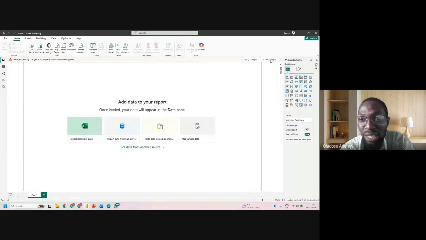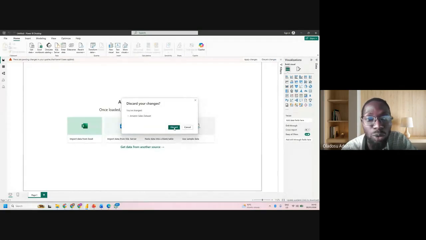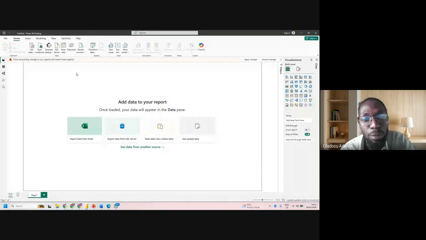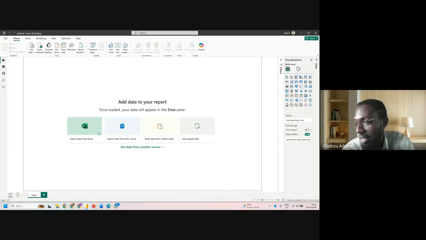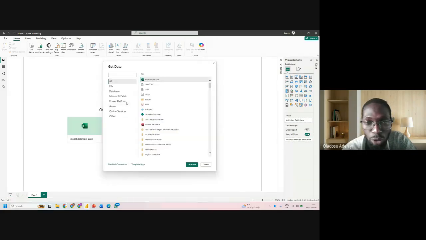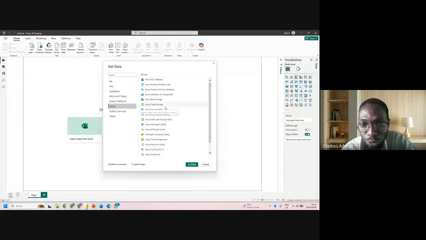Assuming I had any data from Azure Cosmos DB, I would have specifically used it. But most times I don't really make use of Azure Cosmos DB. Generally, it is being used by data engineering. So come here, Azure. So this is Azure Cosmos DB.